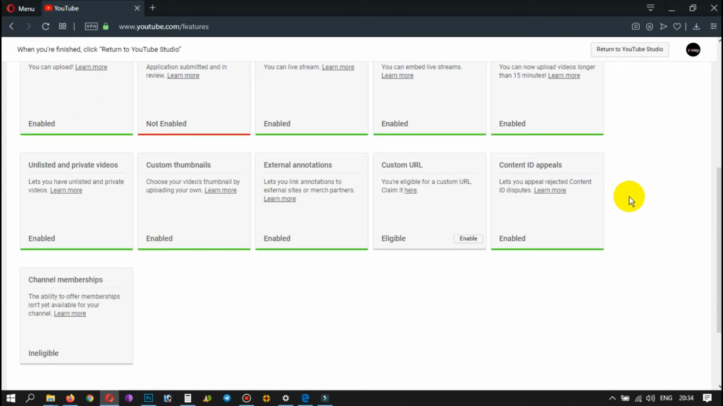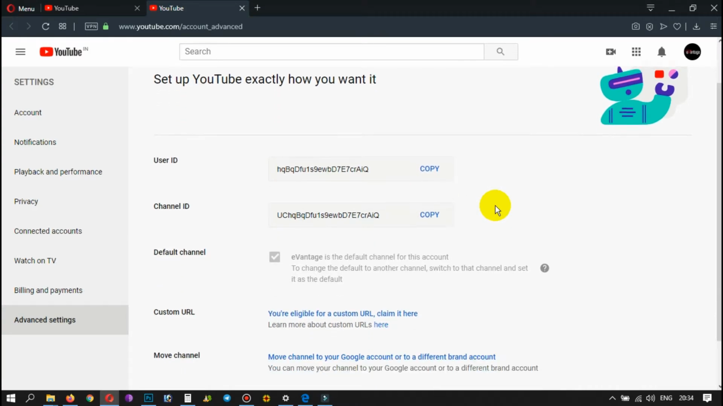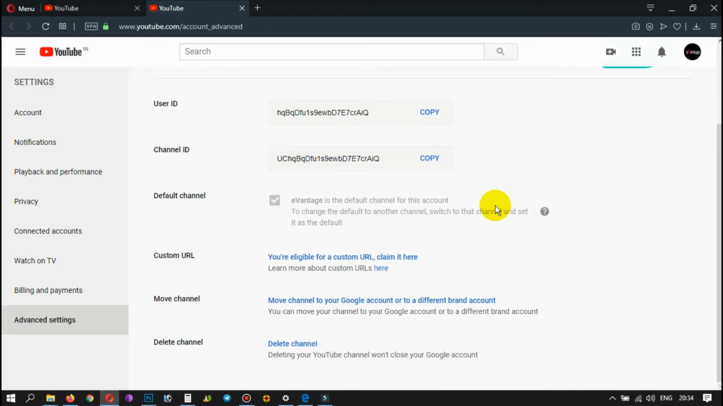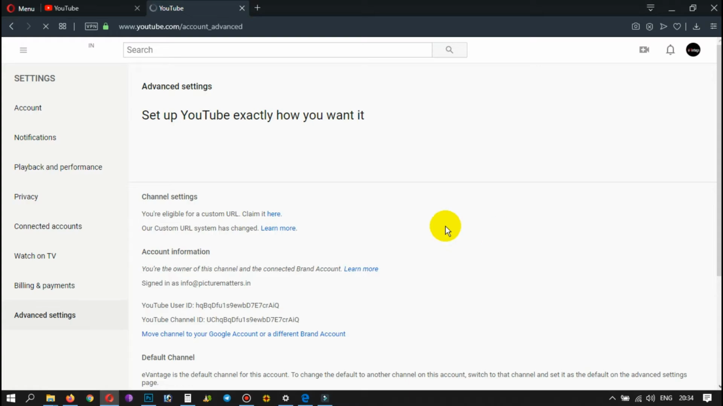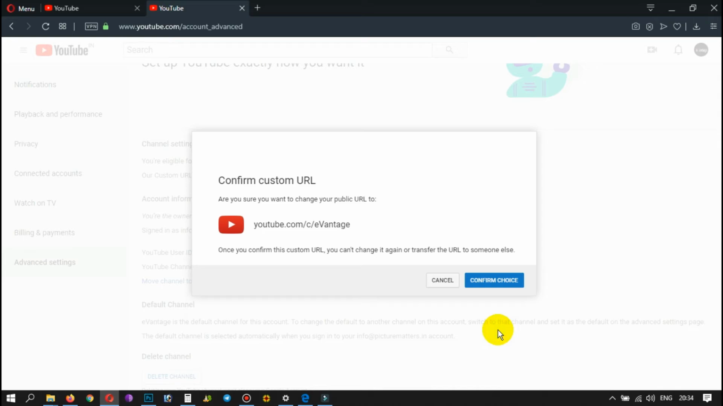Click on Enable. And click on Claim your custom URL. YouTube will give you suggestions based on your channel name and other factors. Click on the channel name you like the most. Click on Confirm Choice. And finally, you have a custom URL for your YouTube channel.